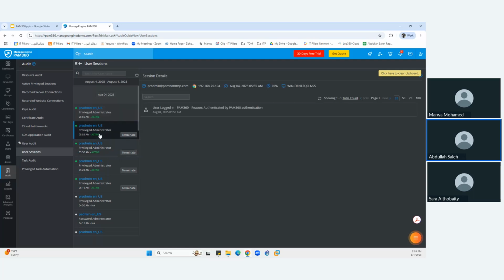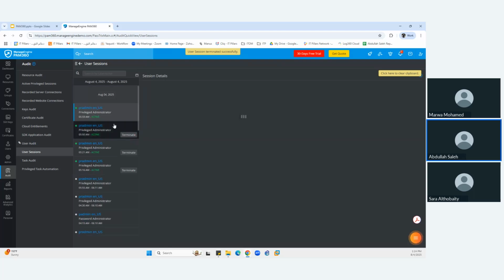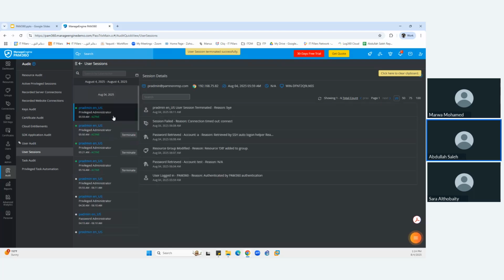Let's say I have a third-party vendor accessing my database server, and he's doing some edit or enhancement. And I gave him my policy, and he didn't meet my policy. What I can do is just click on terminate the session, say bye, and then okay, and the system will terminate the session directly. As well, I can watch what he's doing live.